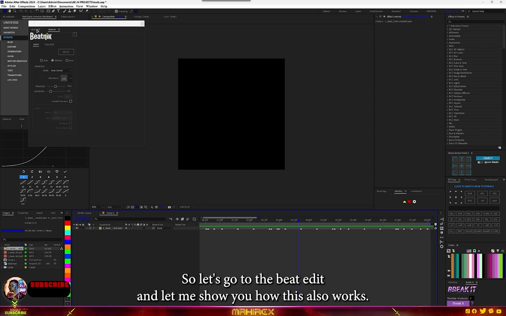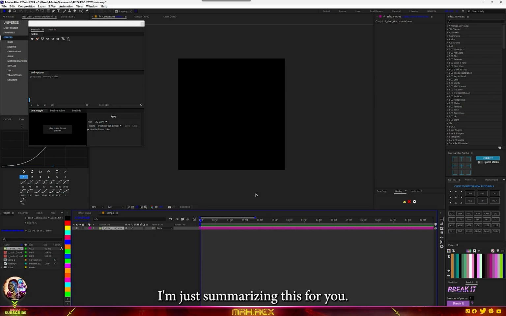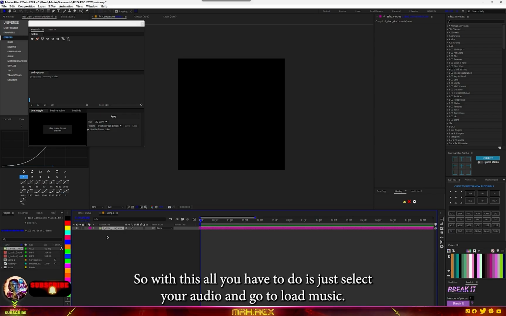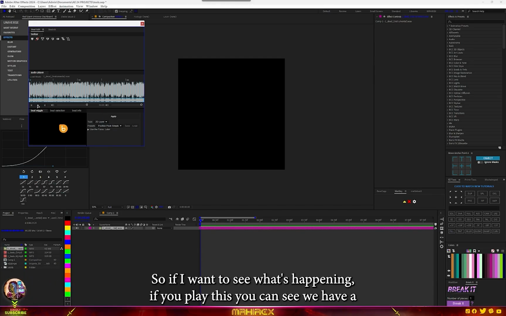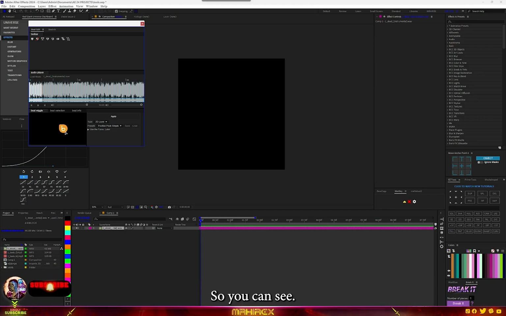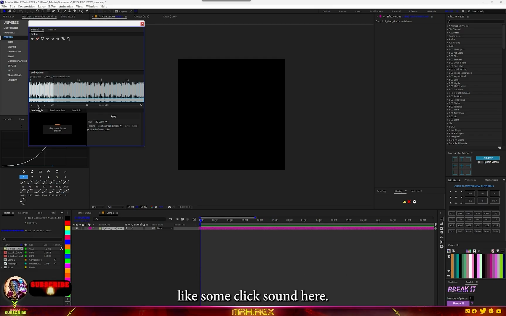So let's go to the beat edit and let me show you how this also works. I'm just summarizing this for you, but there's a lot you can do with this tool here. With this, all you have to do is select your audio and go to load music. You can see it is detecting the beat. If you play this, you can see we have a logo here. If you listen well, the logo is actually making some click sound here.